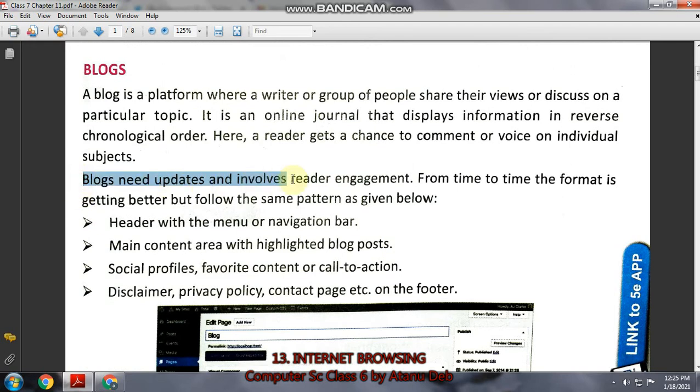So blogs need updates and involve reader engagement. Readers have to be engaged all the time, otherwise you'll miss a particular topic and you cannot then voice your comment.